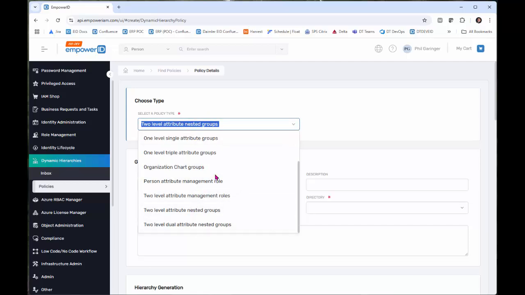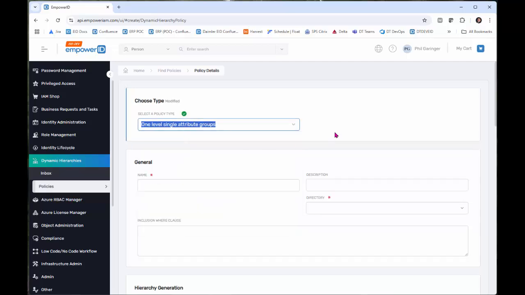Now, for purposes of this demonstration, this explanation, we're going to go ahead and do a single level attribute group to show how that works.